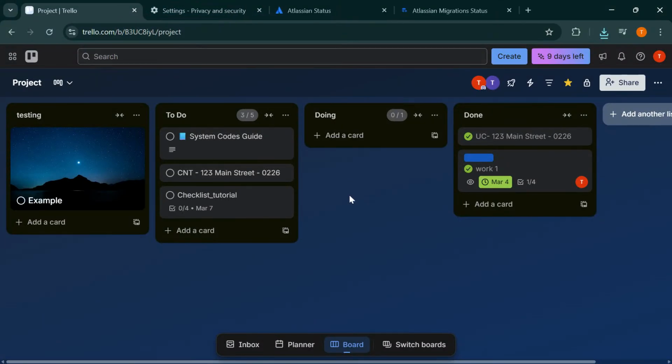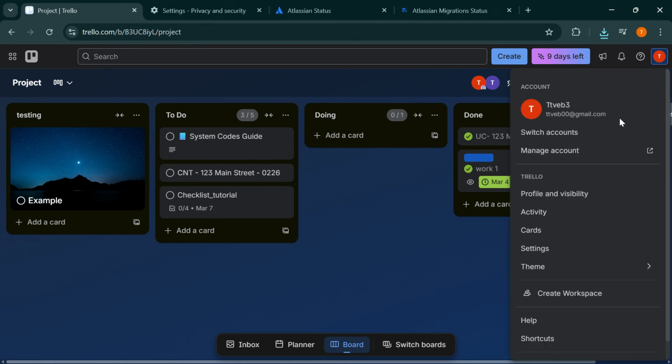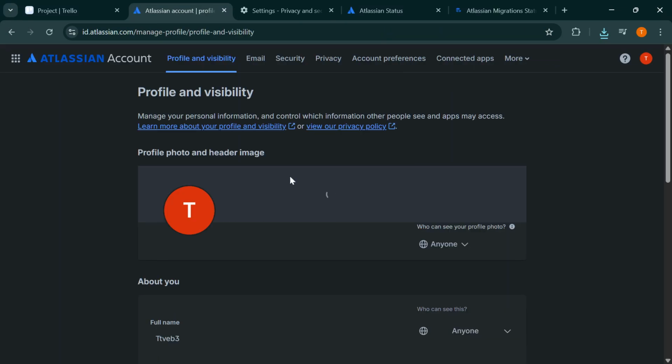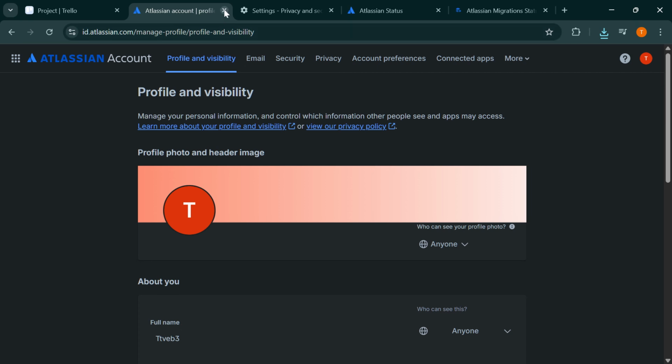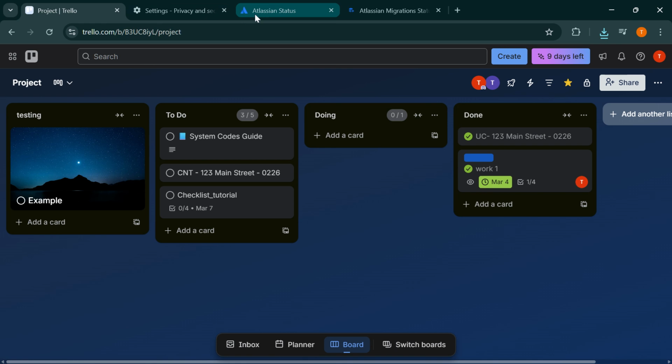In today's video, I'm going to show you exactly how to fix a Trello login error step by step. If you're stuck on the login screen, dealing with a login loop, or not receiving access after entering your details, don't worry. This is a common issue, and it's usually very easy to fix. I'll walk you through the most effective solutions so you can get back into your Trello account quickly.